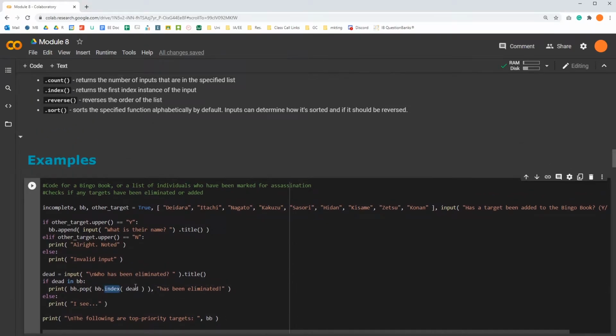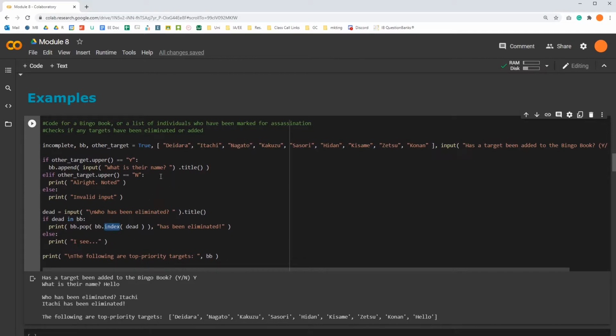If you see, index refers to the index where this dead variable is. So when we pass in this name, it does a search algorithm and returns an index of 1. And then that value 1 is being passed to the bb.pop function, which pops or deletes the value with an index of 1, which happens to be this Itachi. Now here, after this code is run, we can see the end product of both of our actions up here. We can firstly see that hello has been appended to the list, or added to the very end, and that, as I previously explained, this name has been removed from the list.